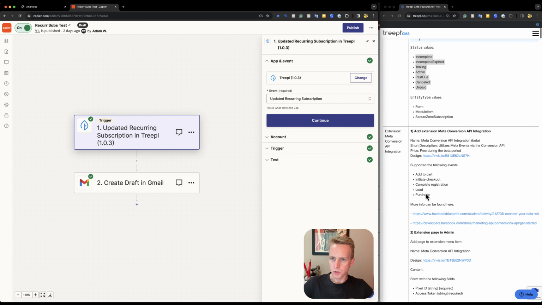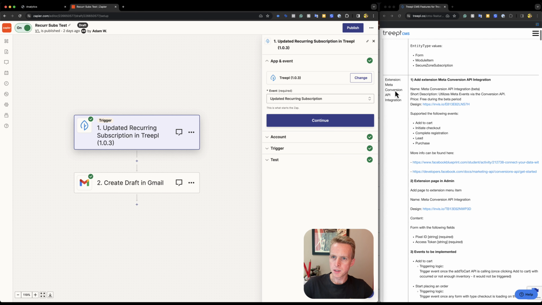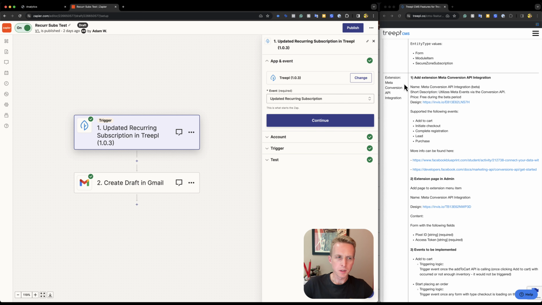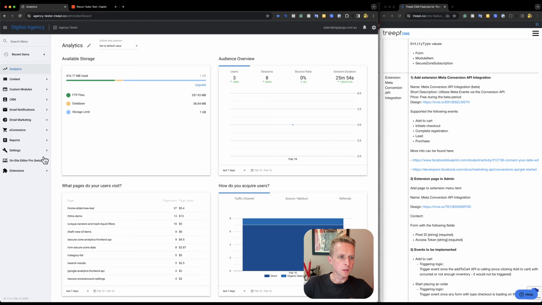Okay, so moving on, the next item is a new extension. So we jump back here. In extensions, if you enable that through the portal, it's a meta conversion API integration. This is the Facebook business marketing analytics and tracking functionality. So I guess similar to Google Analytics in a way, but this is connected to all your Facebook marketing activity.